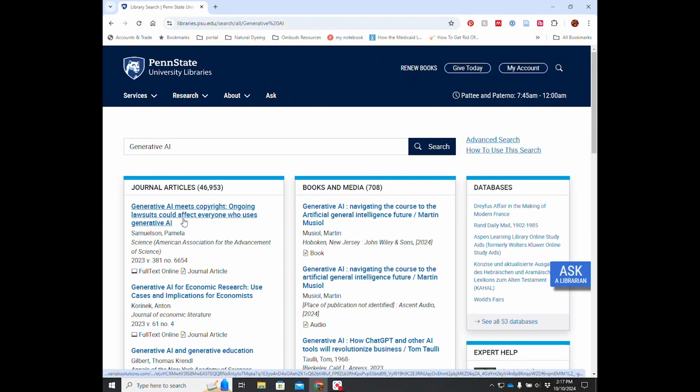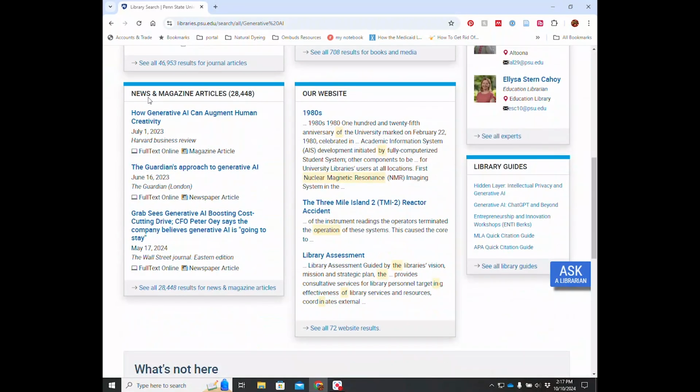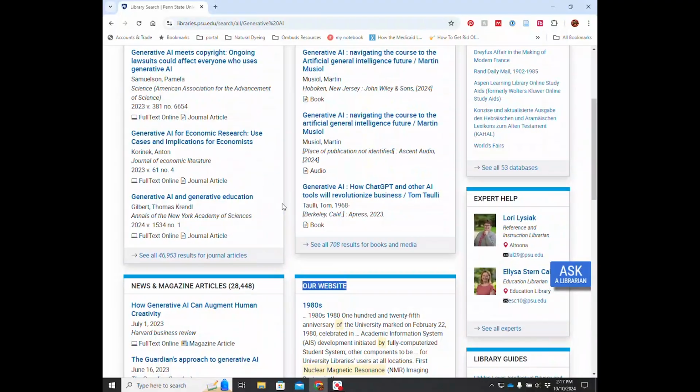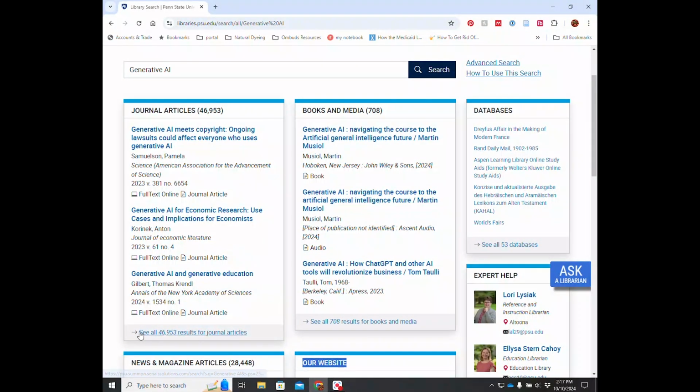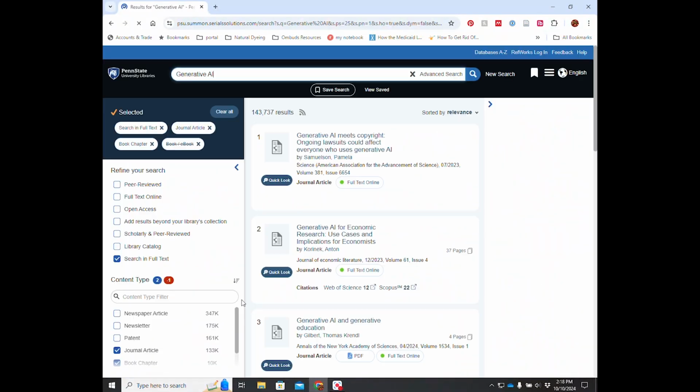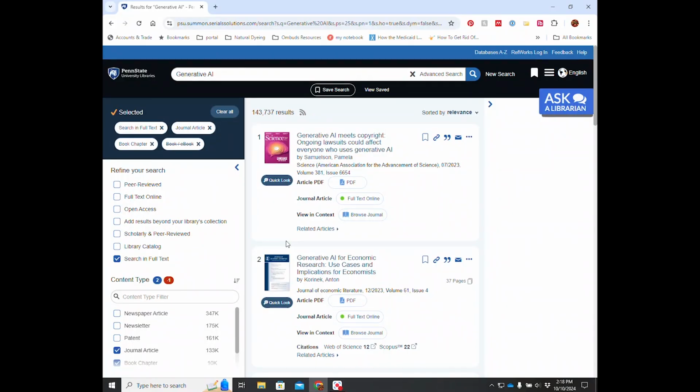Once you get to the results page, you'll notice that it's divided into boxes. Each box corresponds to a type of information source. We have journal articles, books and media, news and magazine articles, and some results from the library's website. From here, we recommend clicking on the See All Journal Articles link. This will take you into a full list of journal article sources.